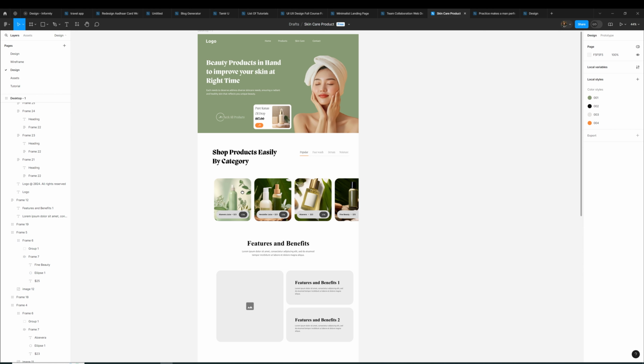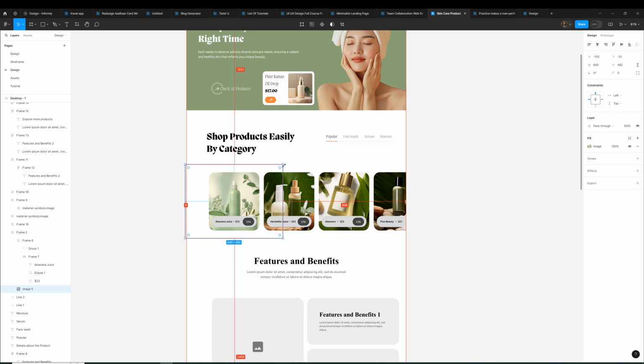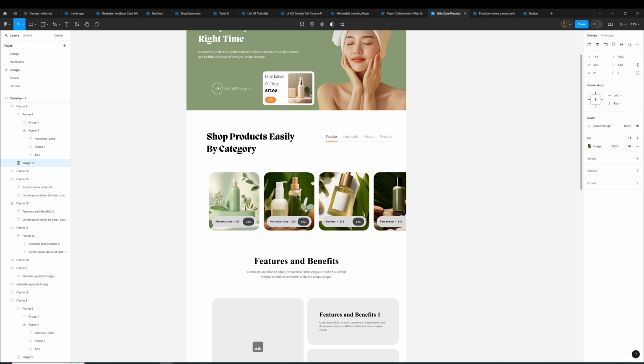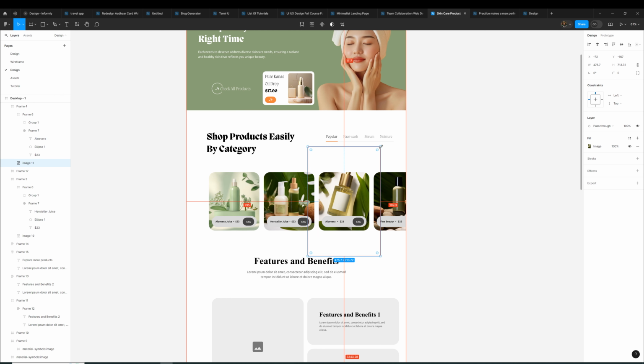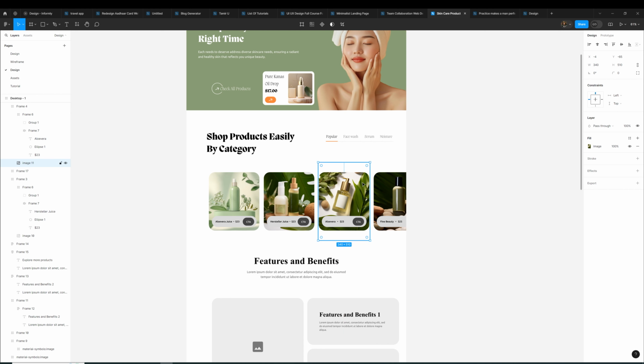Okay, now let's resize this images so that it's clearly seen by the user. I think this is fine. This one is decrease the size a bit. Yeah, same here. Yep, same for this one.